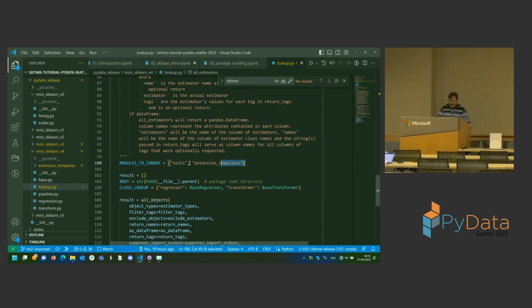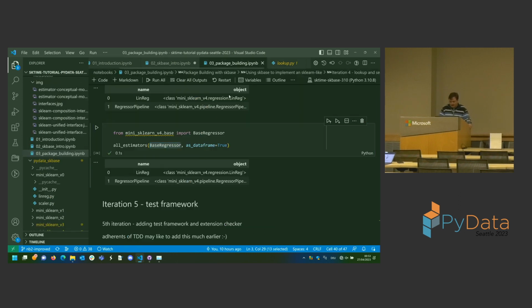And of course, we want to ignore the tests and the extension templates, because the extension templates are not complete. If you ignore the modules, it doesn't even try to import them. So if you have broken code in there, like you might have in extension templates, it's not trying to import it, and the utility is not going to throw an exception.